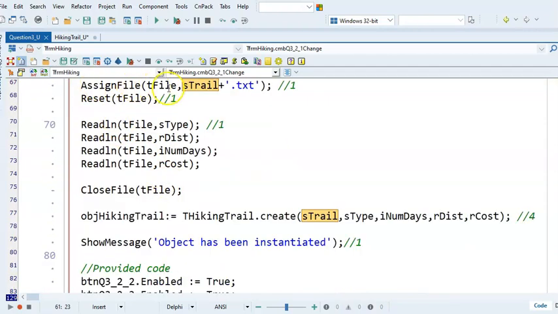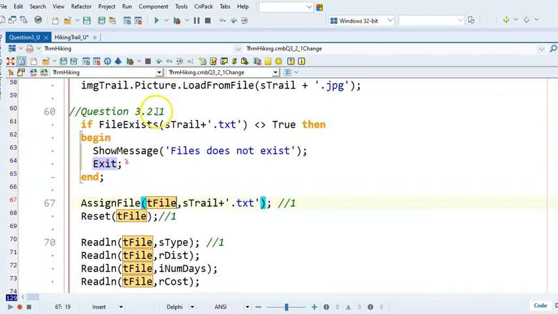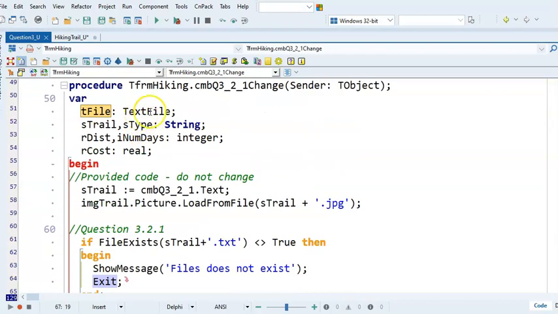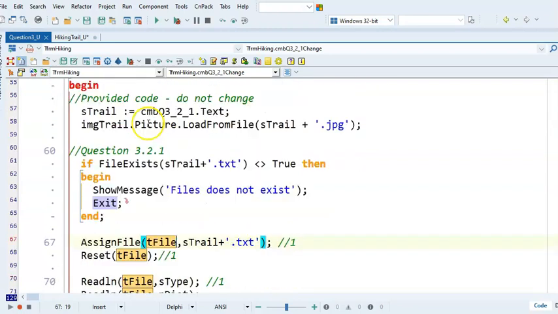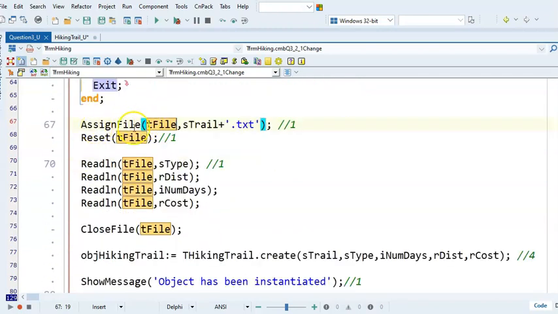We had to now assign file, T file, make sure that it is declared as a text file and not just as text. That won't work. And assign file of the name that we stored above, plus the .txt, the file extension, and then reset. So these two easy marks, both worth 1 mark each.